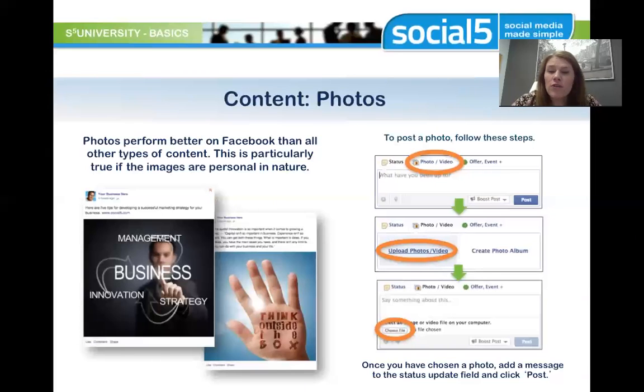So to post a photo, you're going to go over here into that status bar again and click on Photo, Video, Upload Photo or Video, and then you're just going to choose your file. And once you've chosen a photo, you add a message to that and click Post.